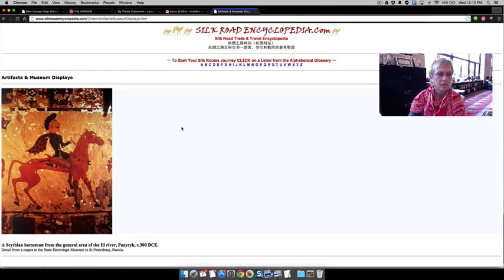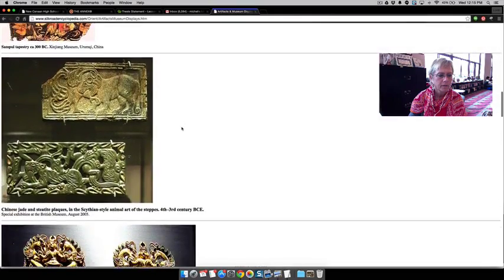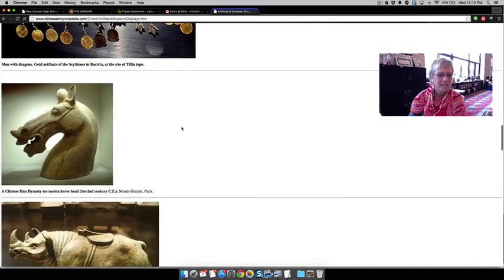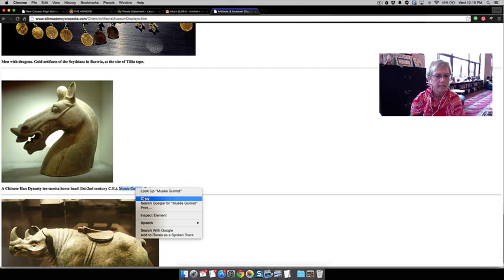And if I scroll down, I will find something that demonstrates travel. Because, I mean, we talked about overcoming mountains, and of course, definitely would do that. So, I have this horse head, which is awesome, and I see that it comes from this museum in Paris. I'm going to copy that because that might come in handy.